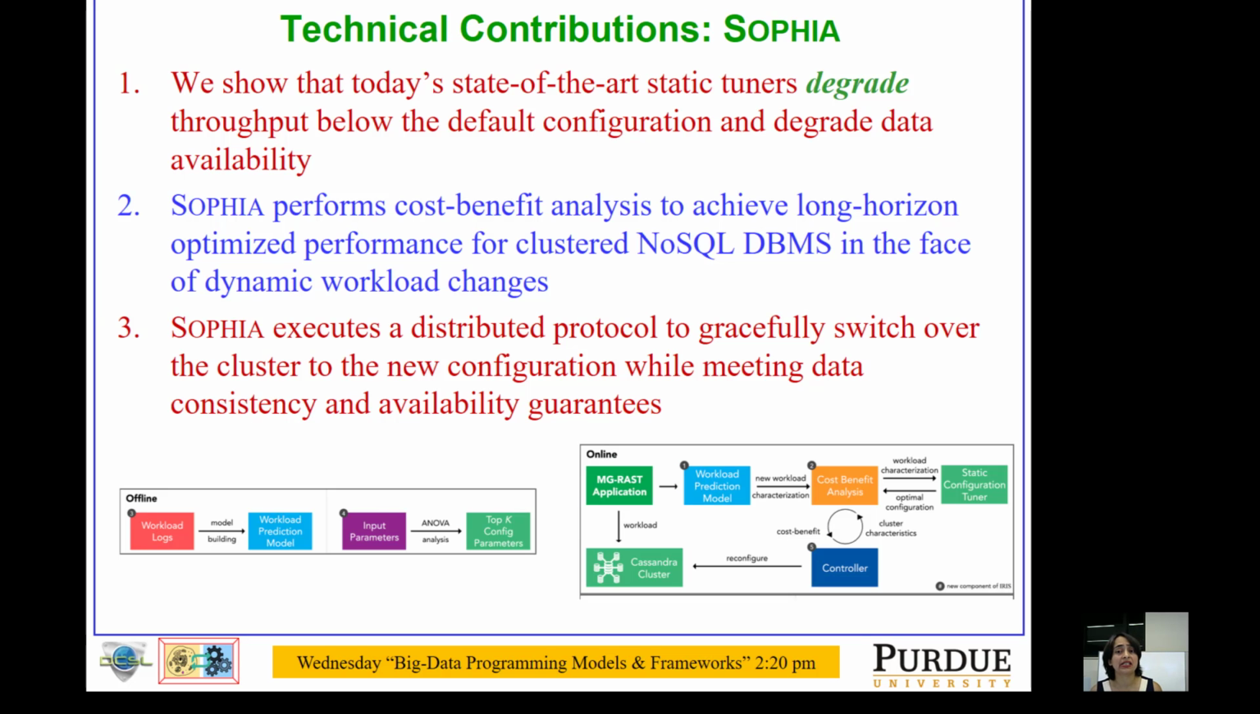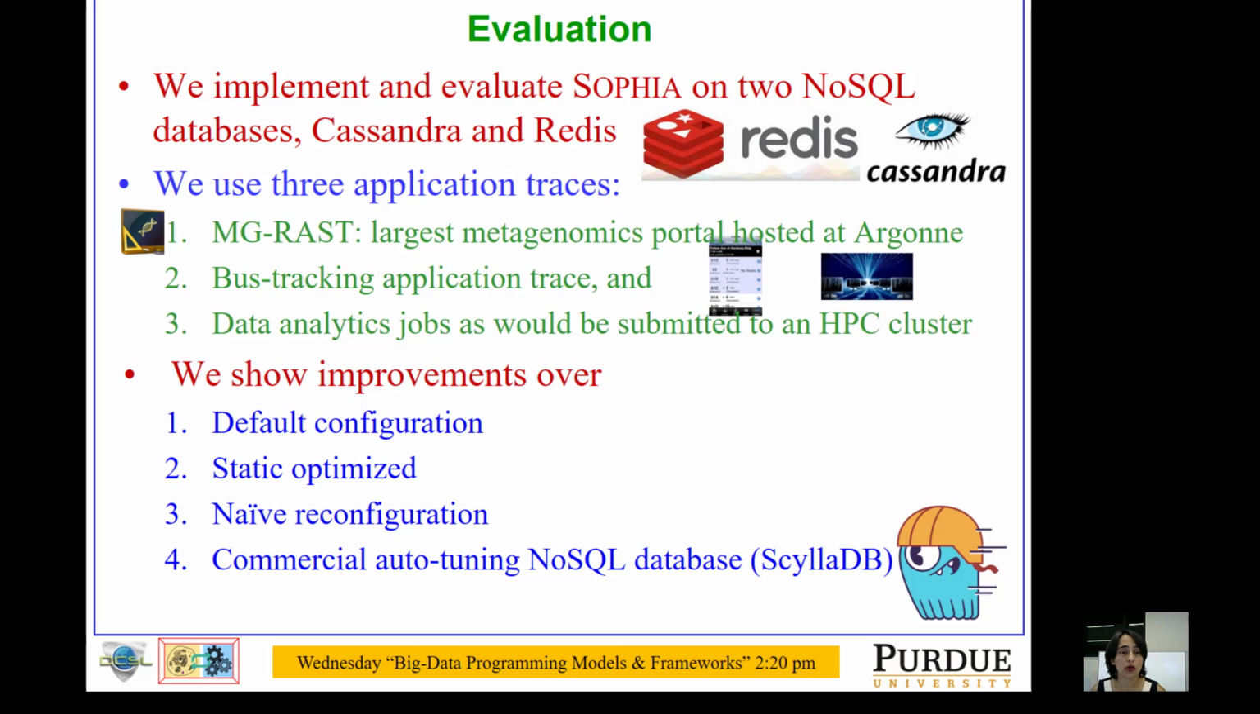So we show that the state-of-the-art static tuners actually degrade throughput and degrade data availability, whereas the optimization technique of Sophia has both a workload predictor and a cost-benefit analyzer that tells you when to do the reconfiguration to achieve long horizon optimized performance. And it gracefully executes this decentralized protocol to switch over the cluster to the new configuration while maintaining the data consistency and availability. And we show three different applications.